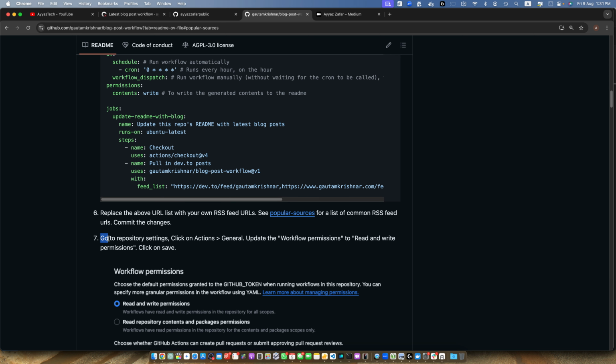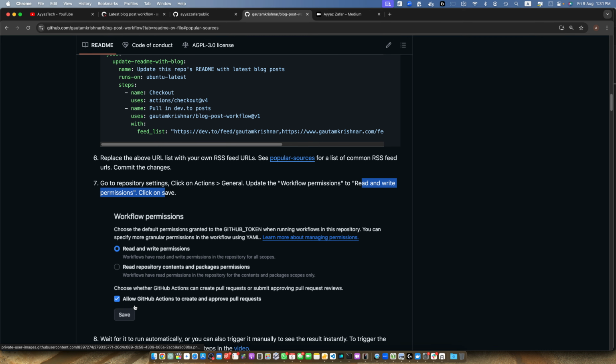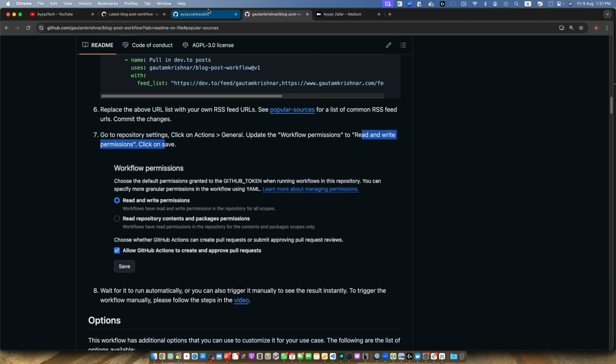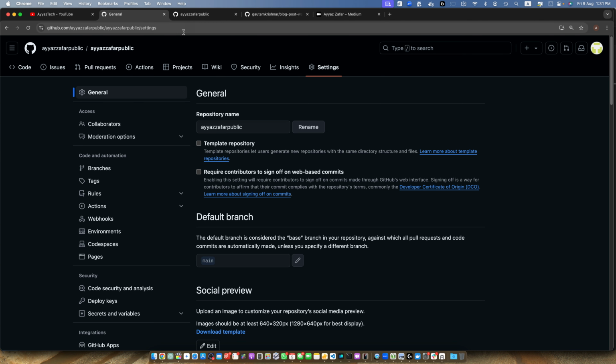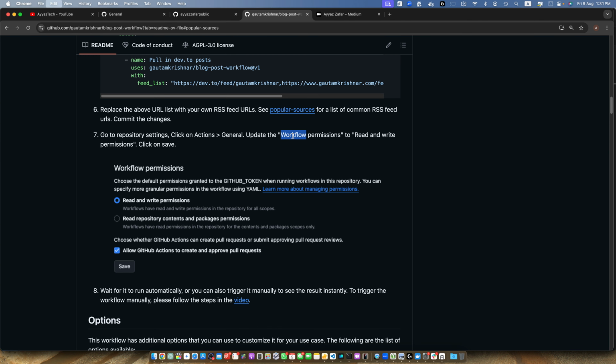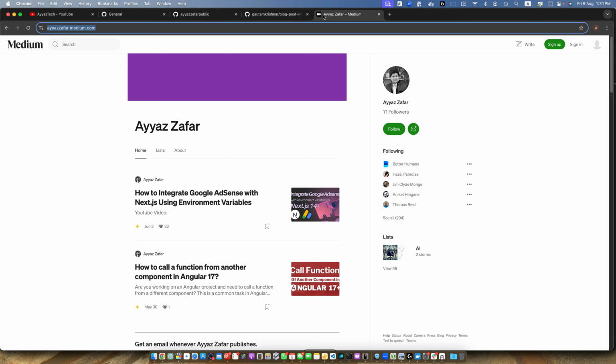It is saying that you have to go to the repository settings, click on the Actions general section, then update the workflow permission to read and write permissions, and click on the save button. So this is a screenshot. So let's do that. Here in the repository, go to the settings, and in the general, search for the actions.